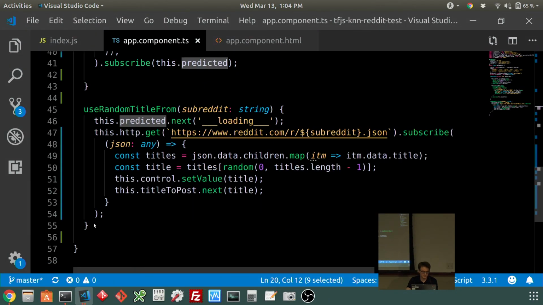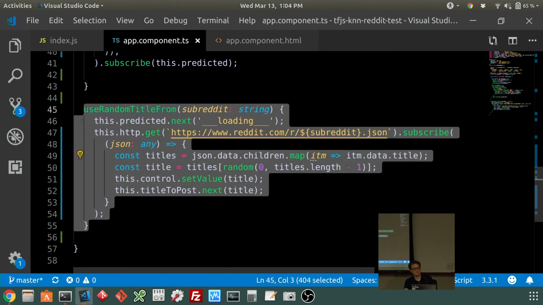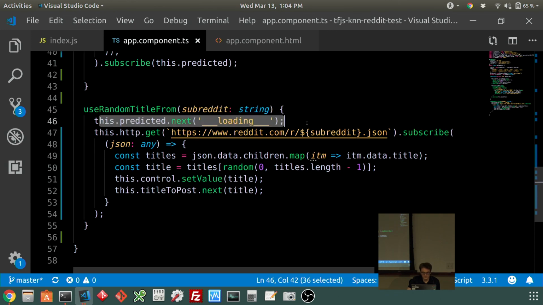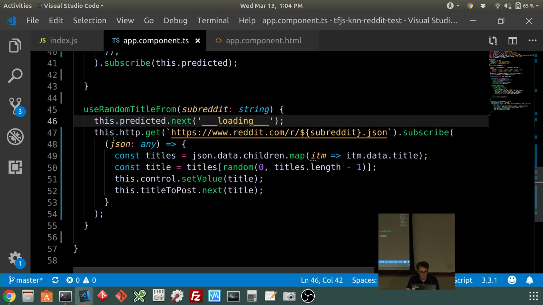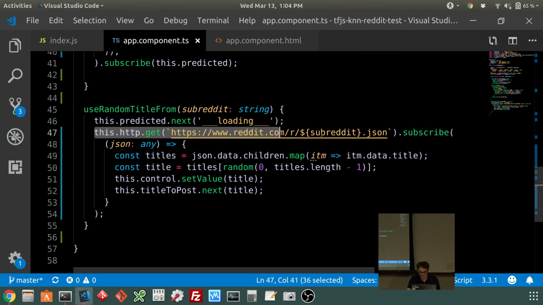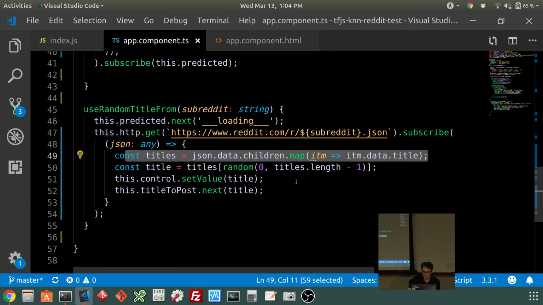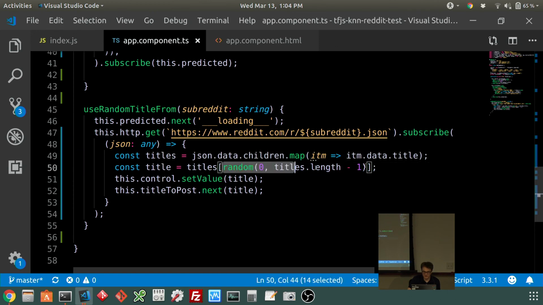And I also have a method for the buttons. So to get a random title from one of the subreddits, it will clear the prediction, essentially telling the template that I am in the process of loading a new one. I do a GET request to the Reddit API to get JSON for the latest 25 posts. I'm actually grabbing the title from them, and I'm getting a random one from the JSON.